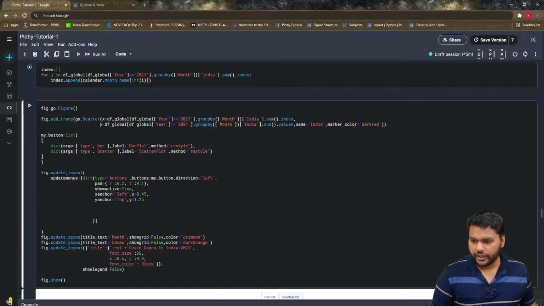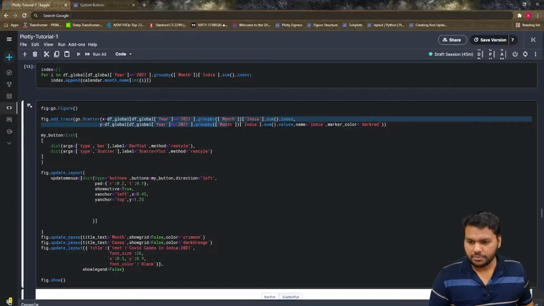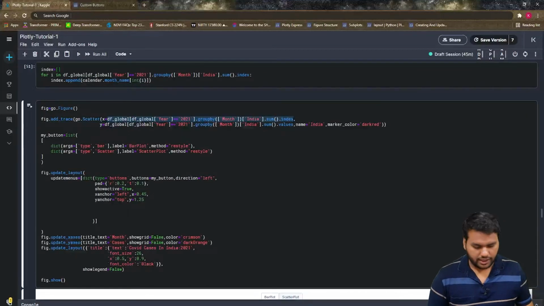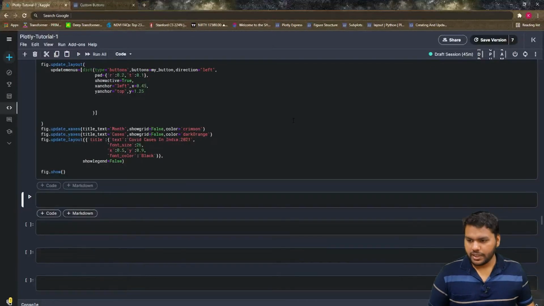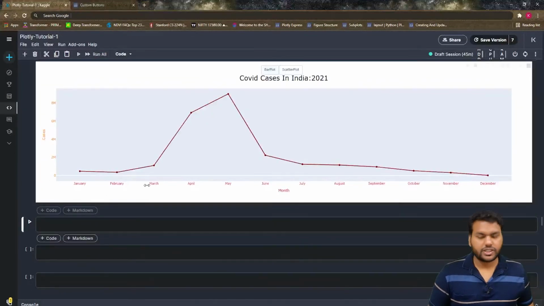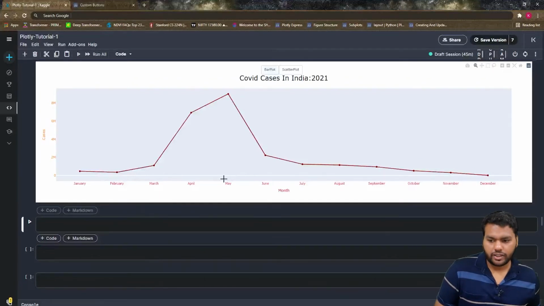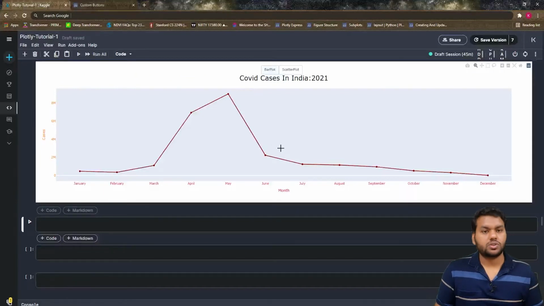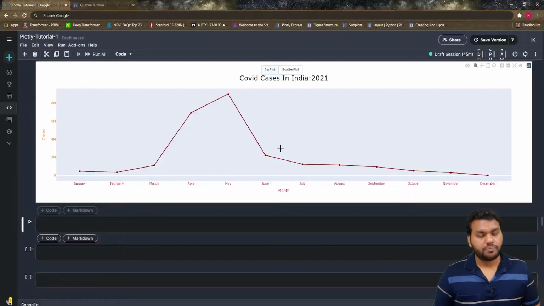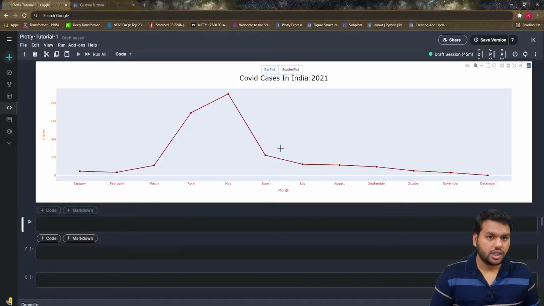Okay, so where you pass the x-axis, in place of this x-axis just pass the index. If you pass the index here, now you can see January, February, March, April, May, June, July, up to December, every month. So it's very easy to read. Now May has the peak in 2021, while the story is different for 2020. You have to change the year, and you can see the same curve for 2020 also.